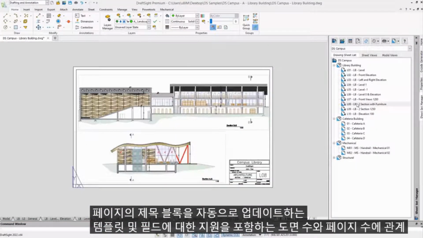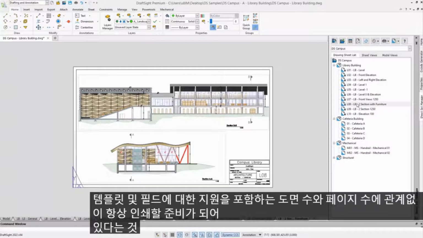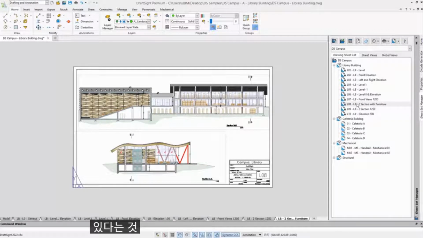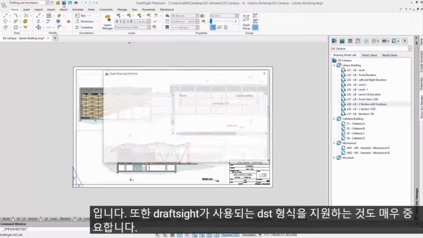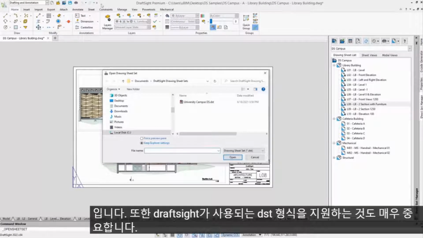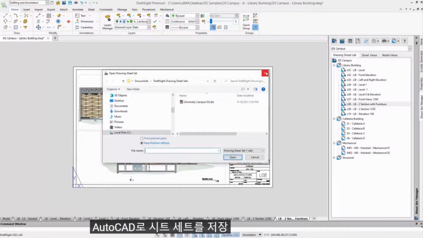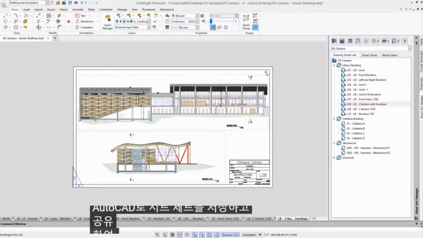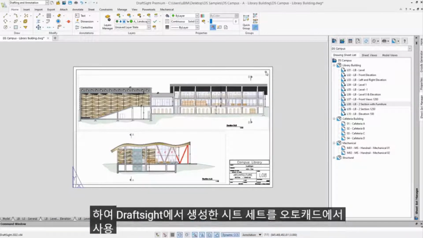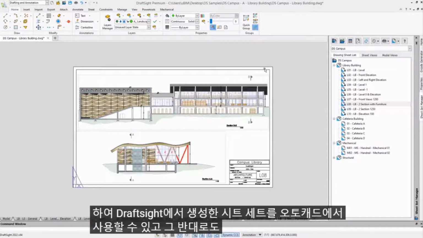It includes support for templates and fields that will automatically update the title blocks of the pages. It is also very important that DraftSight supports the DST format, which is used by AutoCAD to save and share sheet sets. So the sheet sets created by DraftSight can be used in AutoCAD and vice versa.